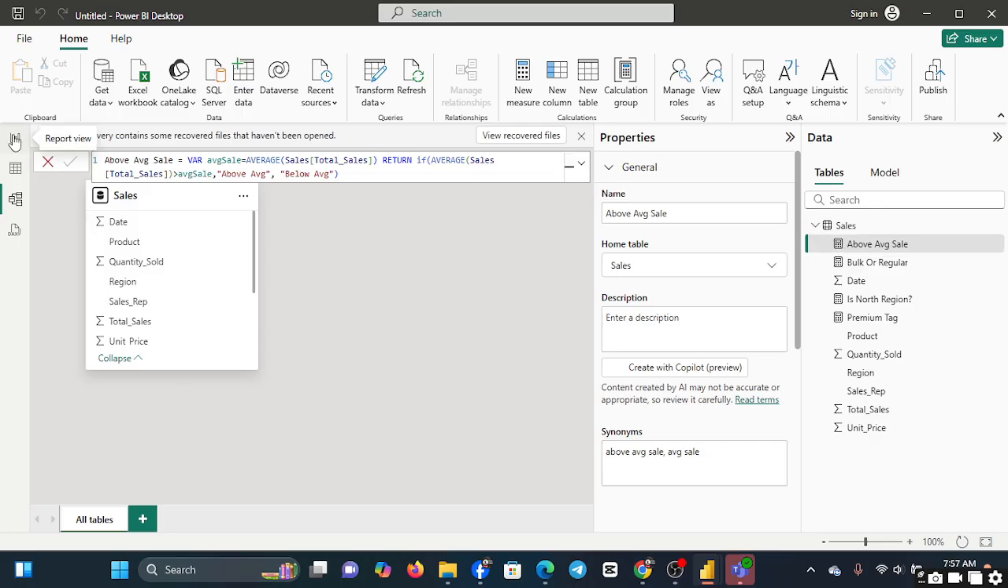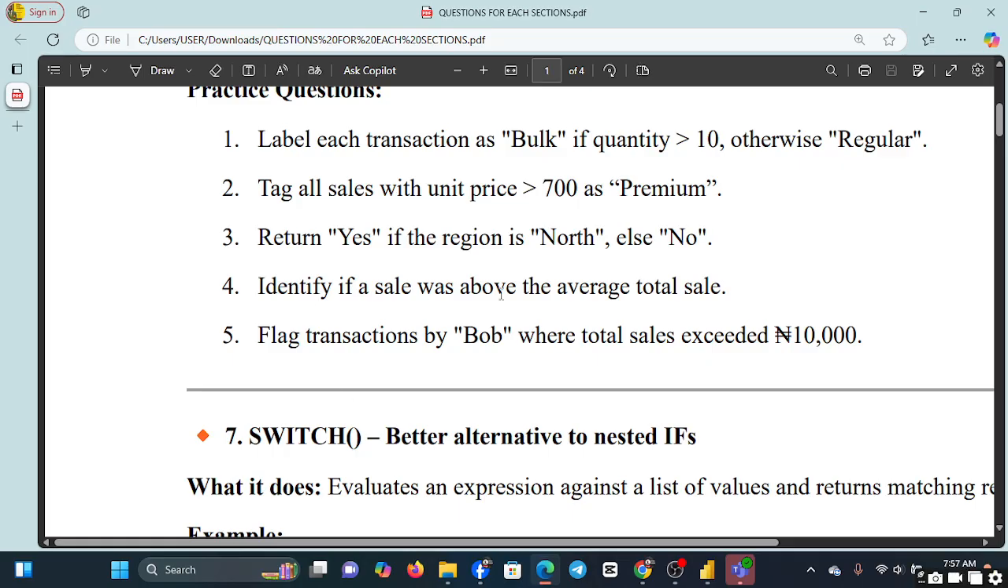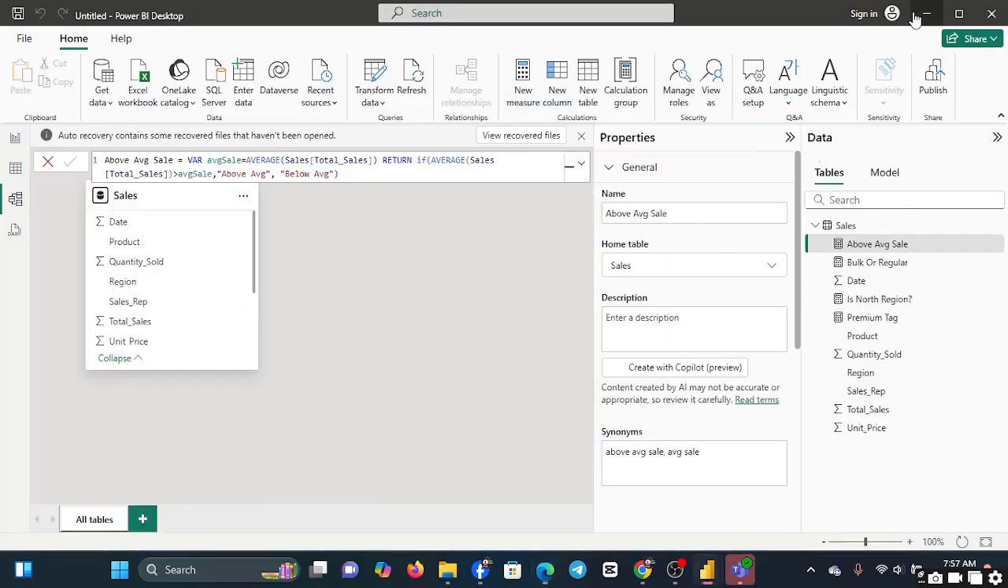Maybe the total sales is greater than the average total sales. So we want to look at it. According to the question, let me show you, it said that the sales was above the average total sales. So we want to look at whether it's higher than the average total sales. I don't think that is possible.